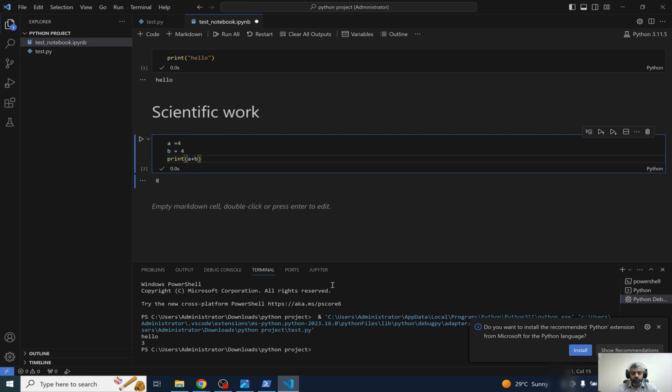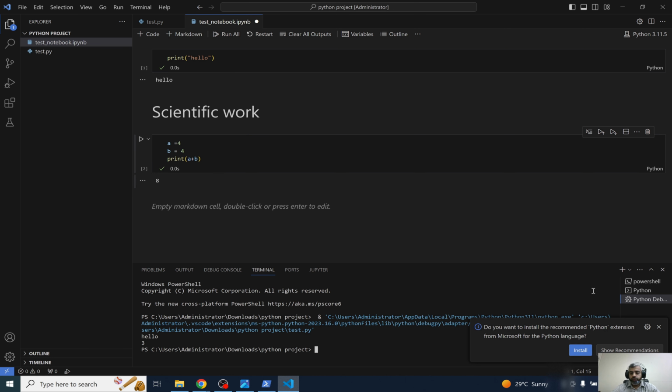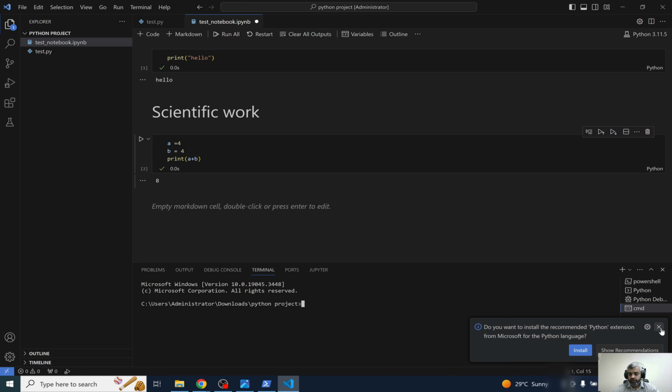If the following window is not visible to you, you can just click on Terminal and New Terminal. In my case, I can see here is my terminal, and you can now go to command prompt as well. So now just click on the command prompt. So you can see here is my CMD. In order to install the virtual environment in this workspace Python project, you have to write python -m venv and write here the name of your environment. Let's suppose I am writing here my first environment.